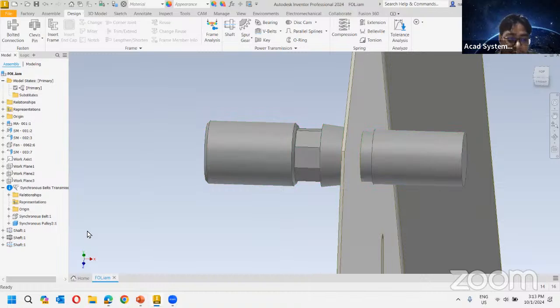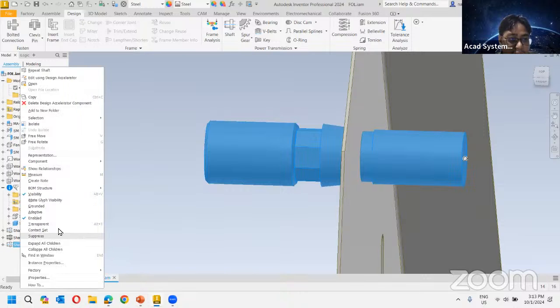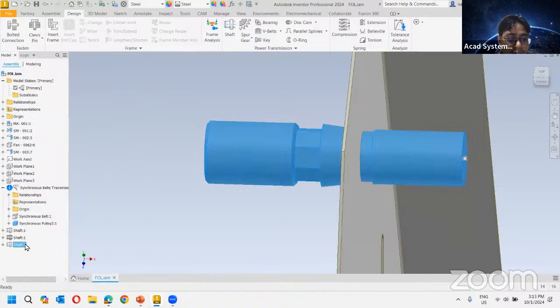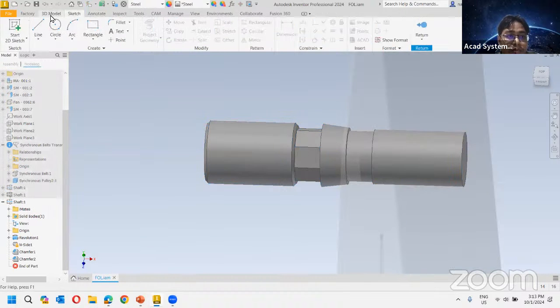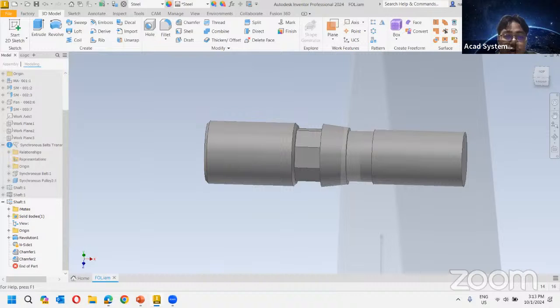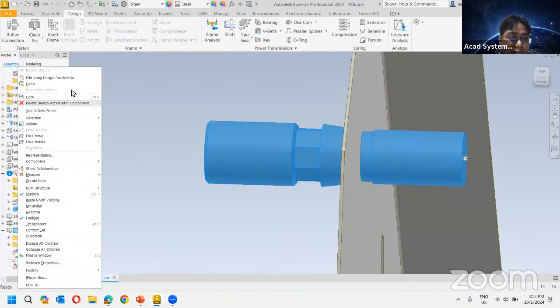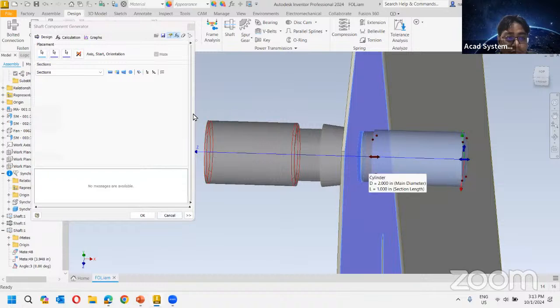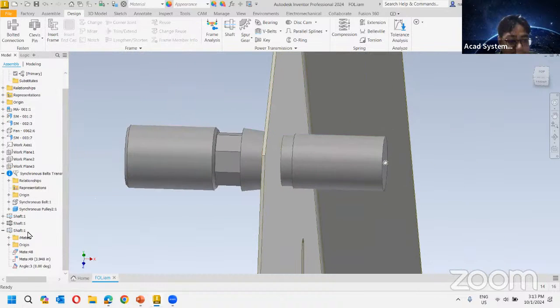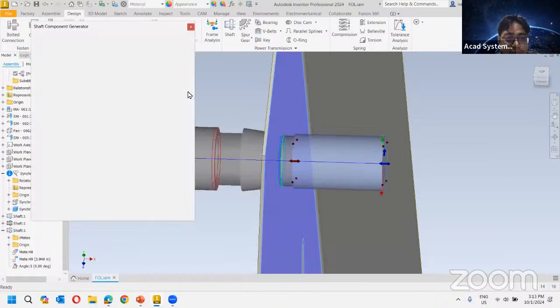To edit back your shaft, again, you can just right click at your shaft, then select edit using design accelerator. You can also edit normally. Inventor does allow you to edit using the normal manual method using the 3D model. But if you want to continue to edit using the design accelerator, you can just right click and select edit using design accelerator. Right, okay, just click design accelerator.